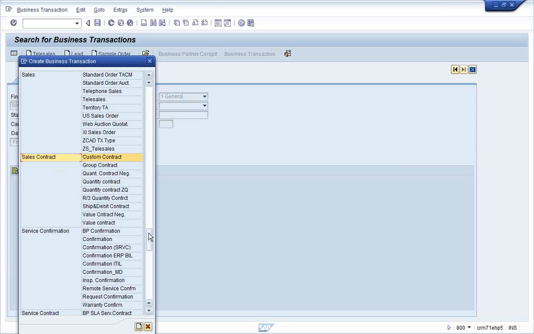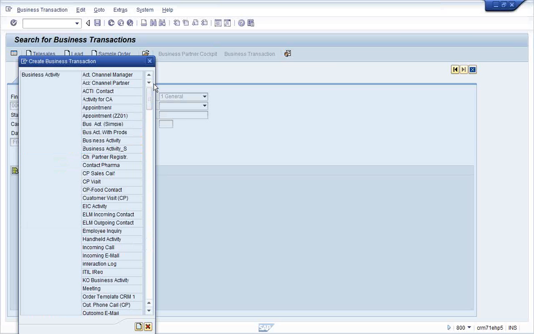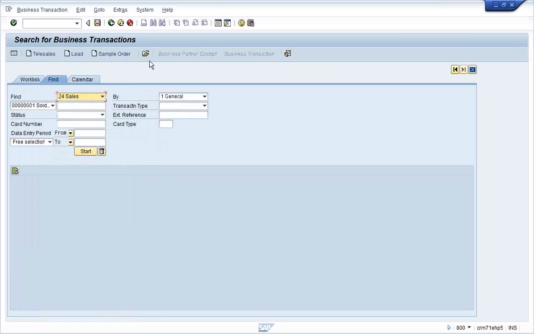So very general names are given here in the CRM system. What does transaction mean? Any transaction which happens with the customer is called a business transaction. Further, these transactions are categorized as transaction categories, and transaction categories are conducted in many ways called transaction types. So very general names are given.